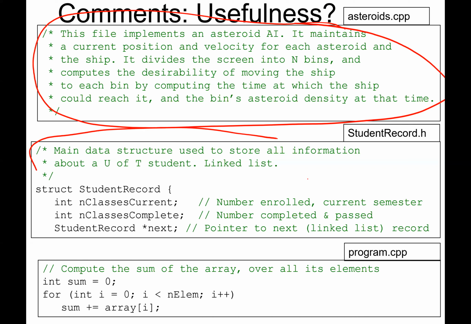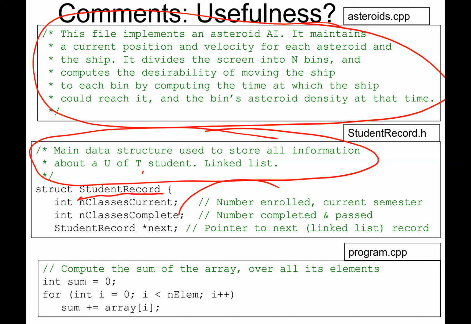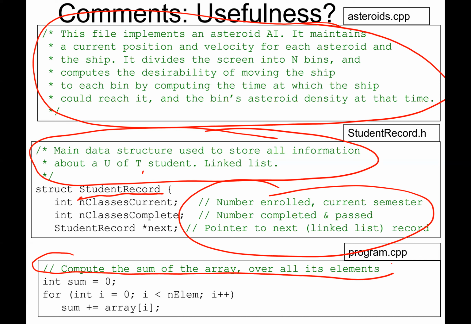Here's a comment that I've put above a data structure. So I've defined some structure called student record. I put a comment about what that structure is for, and I've commented what every variable in it is. And here I put a comment above this loop, saying that I'm computing the sum of the array.